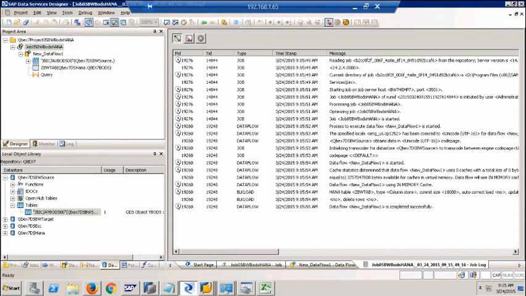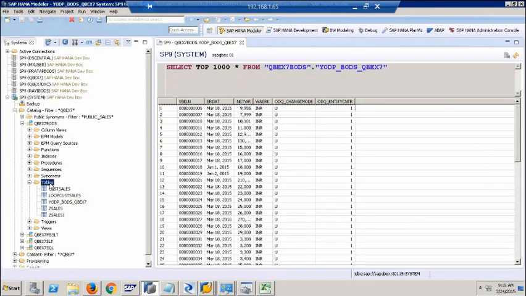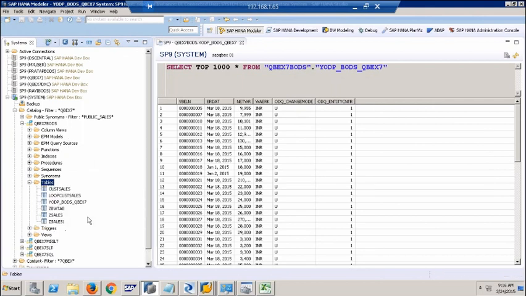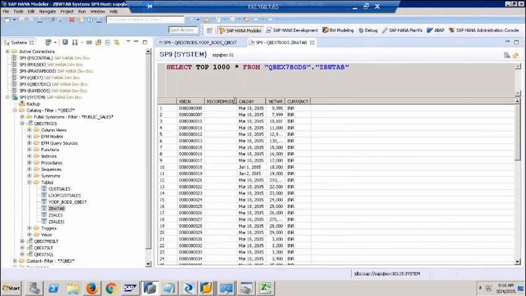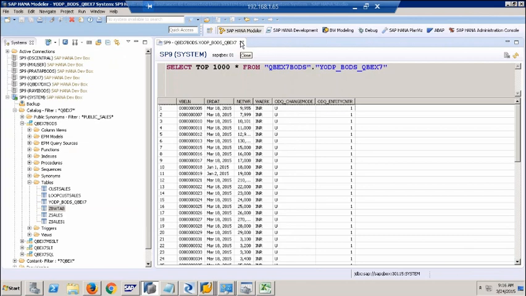Here I'm not leveraging any RFCs, nothing. So ZBW tab is my data with those 66. Like this, I can extract data from a BW table and push it into HANA. There is one more table. Now next I would like to leverage ODP push.